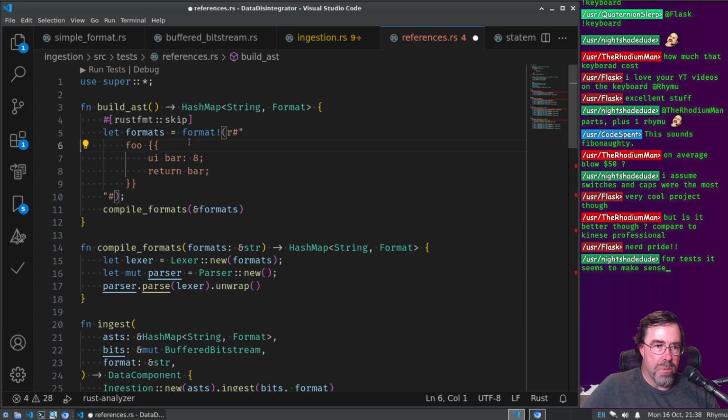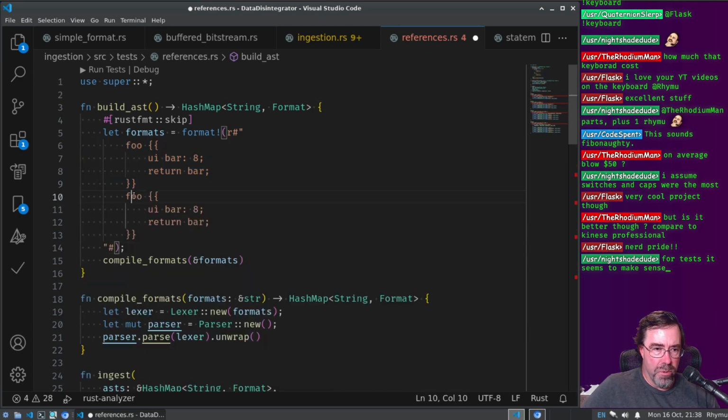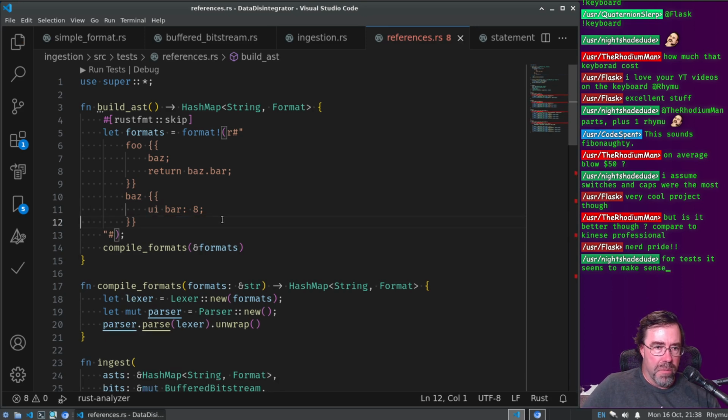But the important thing about this is I want to have two formats. One called baz, let's say, and then let's say that this is a baz, and then we want to return baz.bar. That's going to force this test to go 2 levels down. So go into baz, and then in the baz go and get the bar out. And in fact, I'm not going to return anything here because I want it to only be available as bar inside of baz, right?